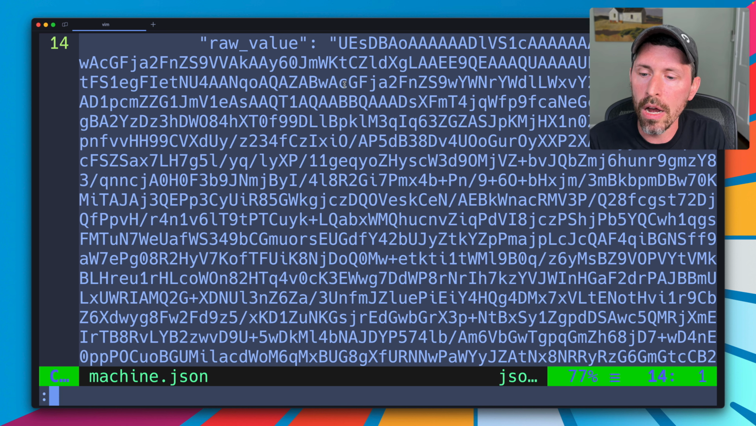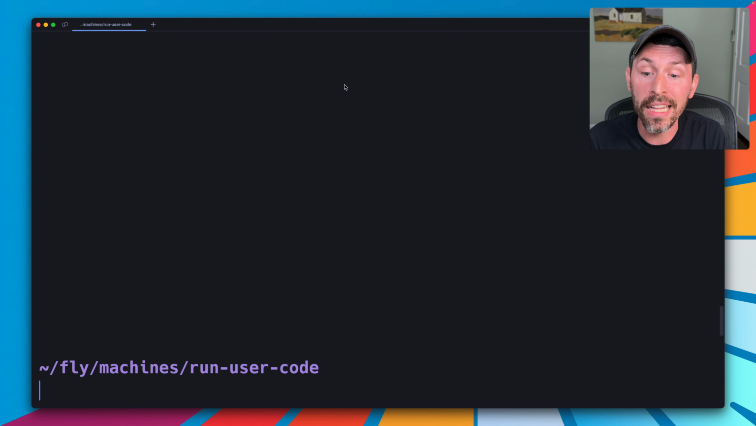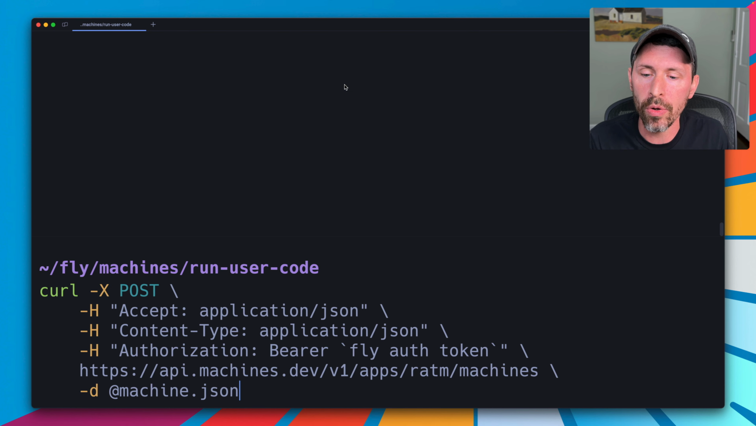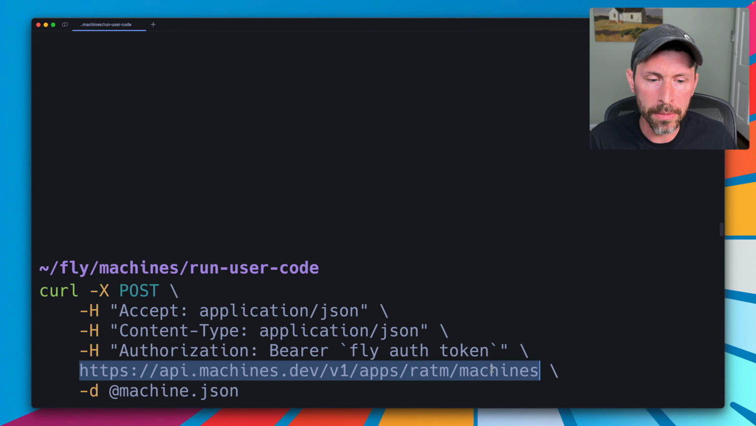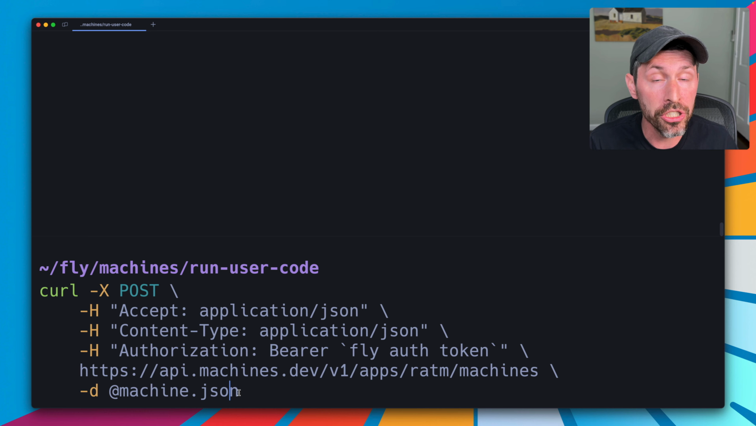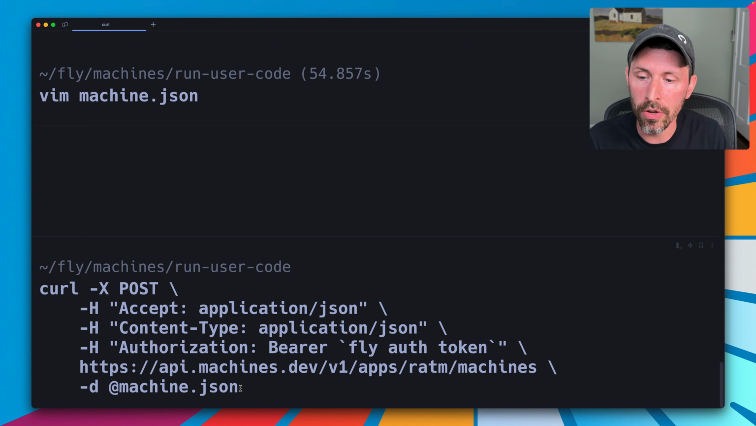All right, so this machine.json payload file is all set. We can make our curl request now, and it's just going to spin up a new machine, right? A post request to the /machines endpoint for our random application using that machine's JSON file we just saw for the payload of it. So let's go ahead and spin that up.